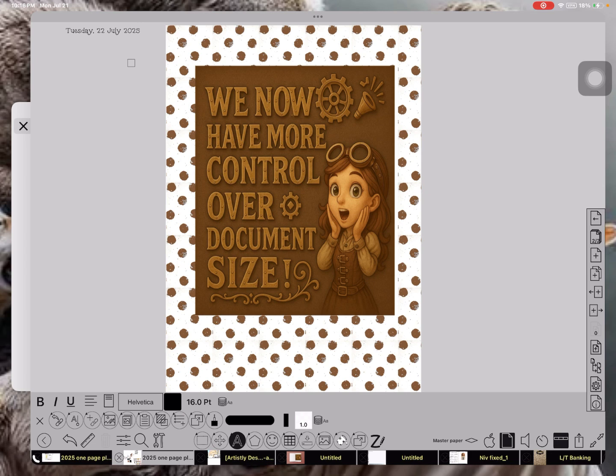We now have more control over document size. I don't know about you guys, but document size has always been a problem for me because I don't pay attention to it, and I put images in it and I keep making it bigger and bigger, whatever document it is.